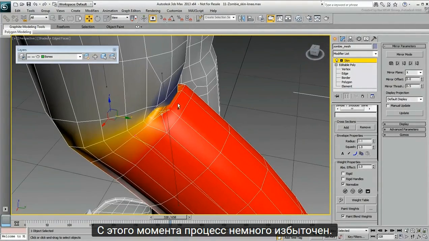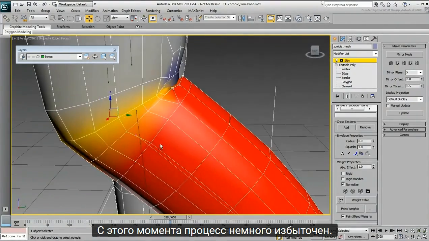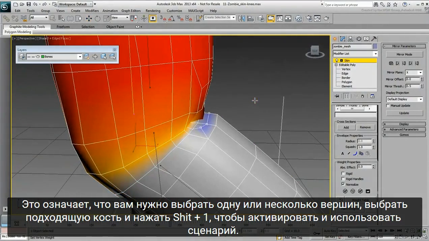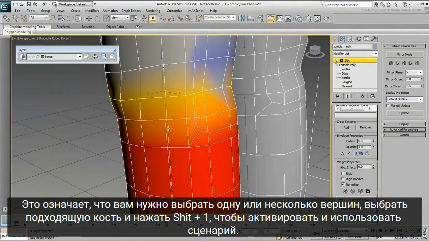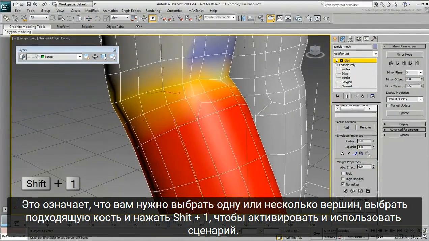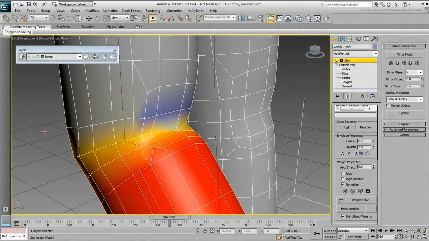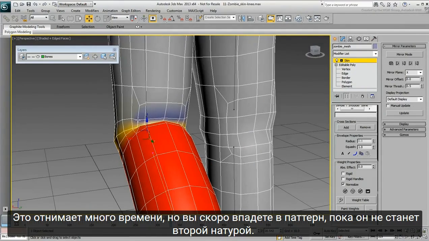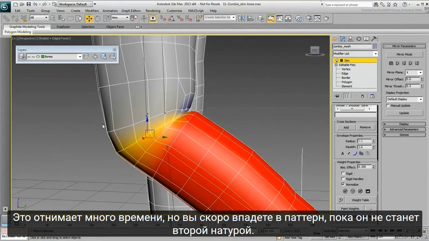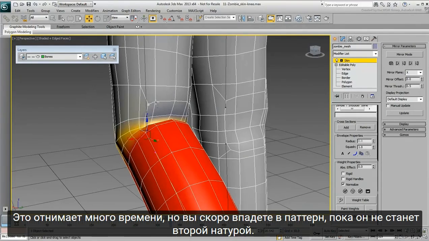From this point on, the process is a bit redundant. This means you need to select one or more vertices, select an appropriate bone, and hit Shift-1 to activate and use the script. It is time-consuming, but you'll soon fall into a pattern until it becomes second nature.